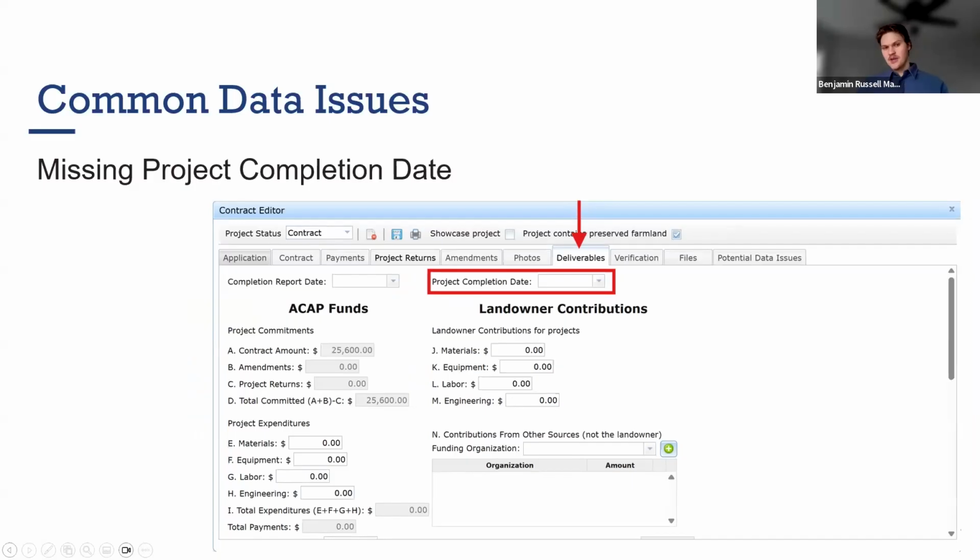So sometimes this may be on or around the completion report date, but also a lot of these have been left empty while the project status was changed to completed. So just adding those in to further provide us with details about each contract is really helpful.